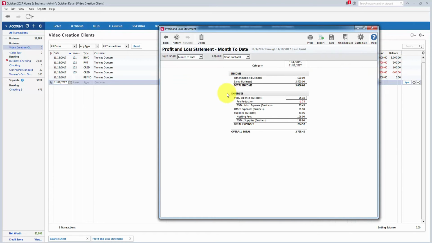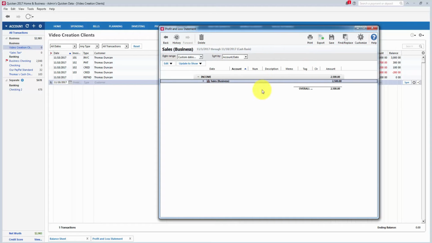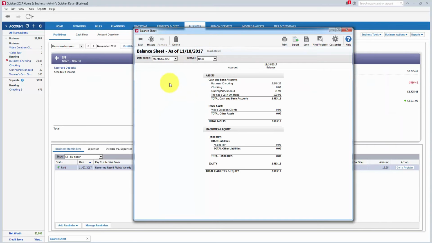And if we look at the month-to-date income statement, we'll notice that there is $2,500 now instead of $2,700. If we drill down, we would be able to see the transactions that make up that $2,700, which is basically the $2,700 less the $200 credit. And if you were to look at the balance sheet, you'll notice that the video creation assets is now at a zero balance, which means that we no longer have an accounts receivable or money that we expect to have coming in.